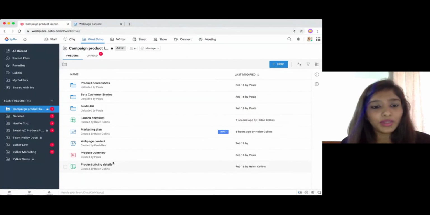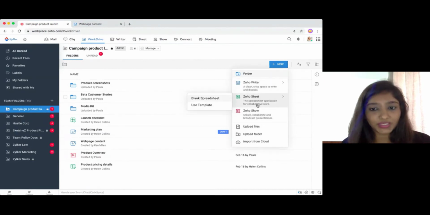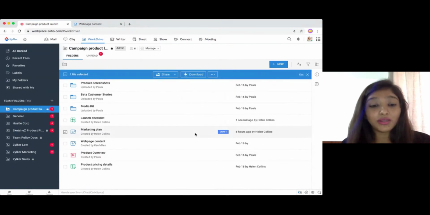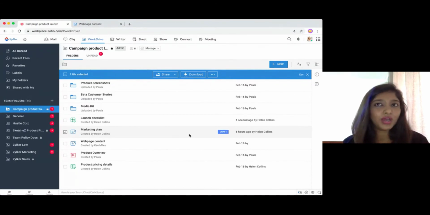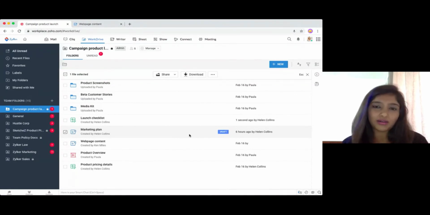Another interesting part is that when you create any file using Writer, Sheet, and Show, it often falls in the draft mode. Let's say I have an idea, the marketing plan, if you see here. I have this marketing plan, but I'm not sure if I have the idea ready yet. So I'm going to leave it in the draft state.